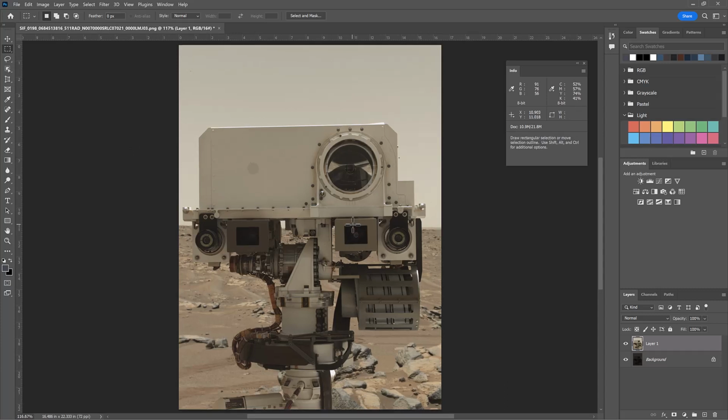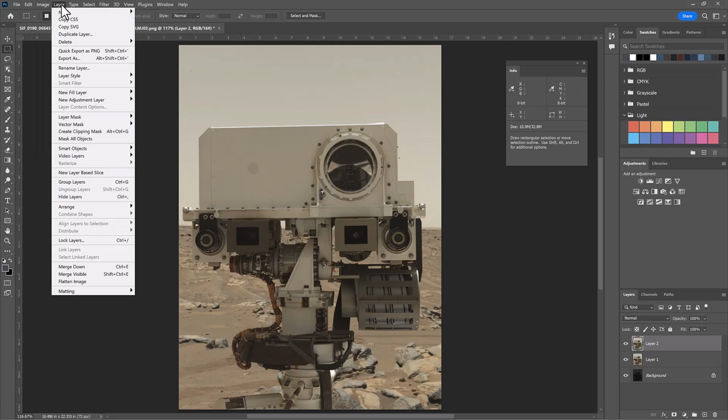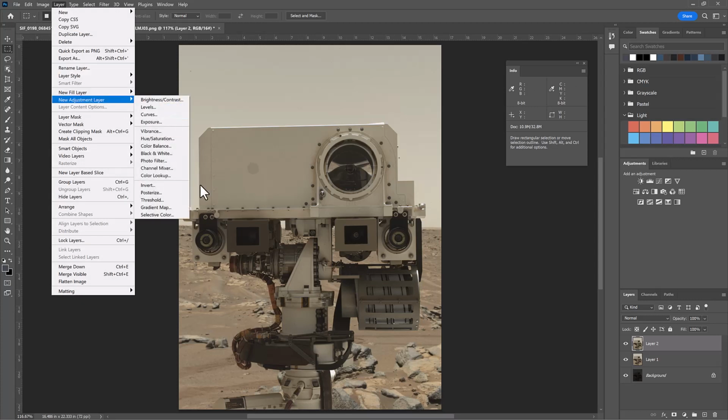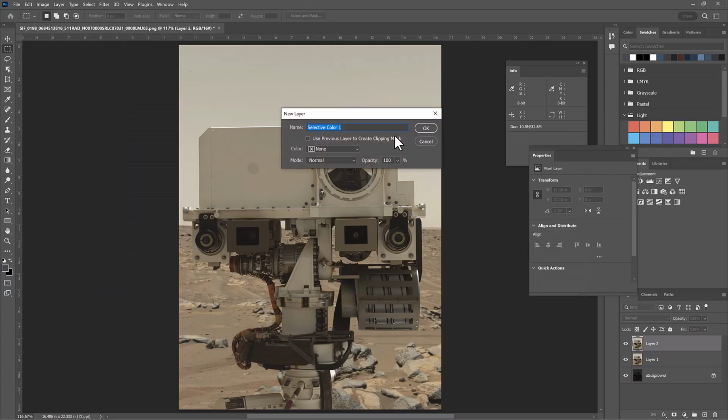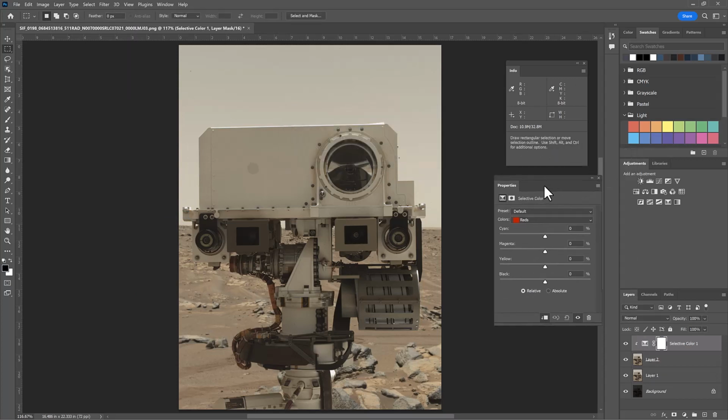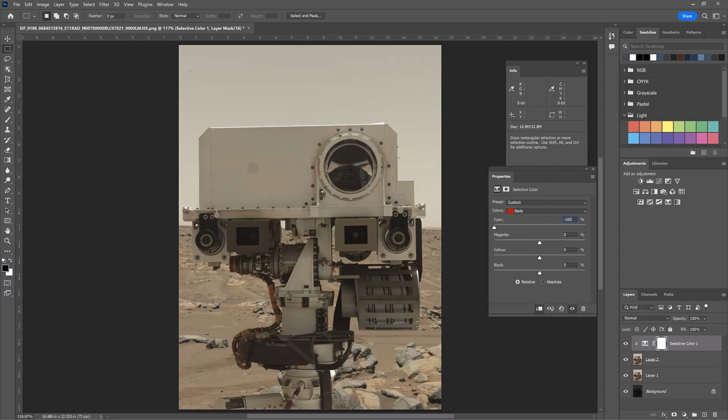And there you have it, your Perseverance selfie. It's really quite cool. And now I can play with it and do anything I want. So I've brightened the image, maybe do a little bit of color adjustment with a selective color layer. And then just kind of mess around with the levels, see how it would look. Maybe add a little bit of red into the image because we know that Mars is red.